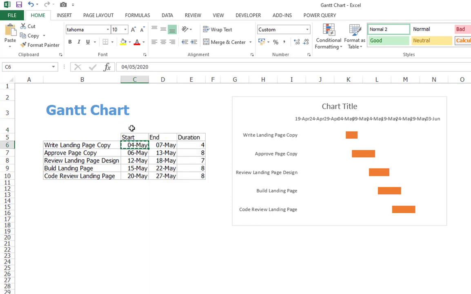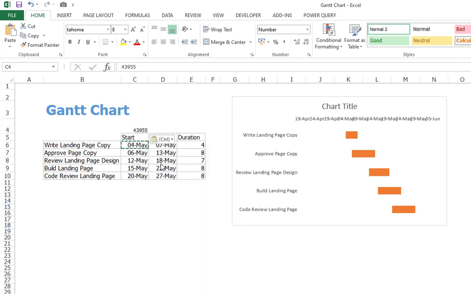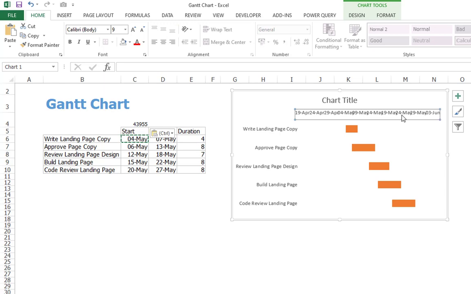Copy. Paste special value. The numerical value of the first start date is 43,955. Once we have this established, we can complete our chart.